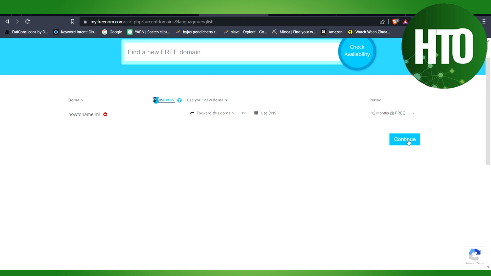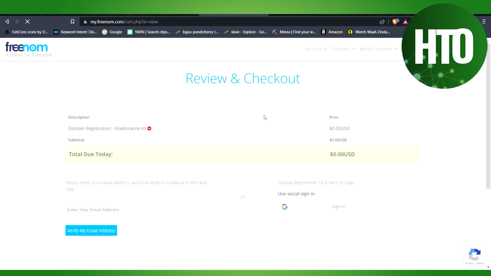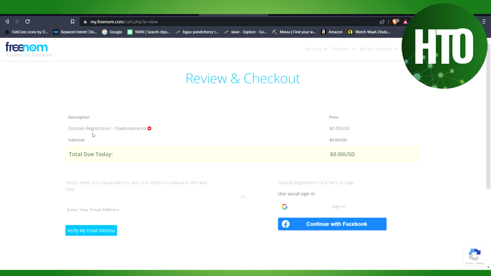And after that you can click on continue, and if you want to make some changes you can do that here, right? So this is how you can get a domain name from here. You have to enter your email address and verify it, and after that it's pretty easy guys, you can just get a free domain, right?